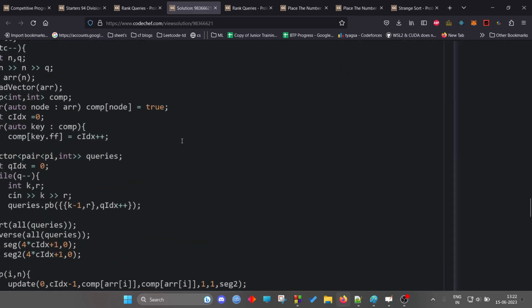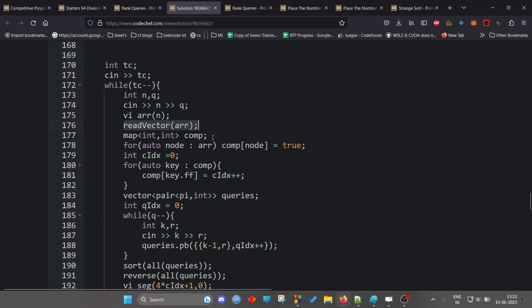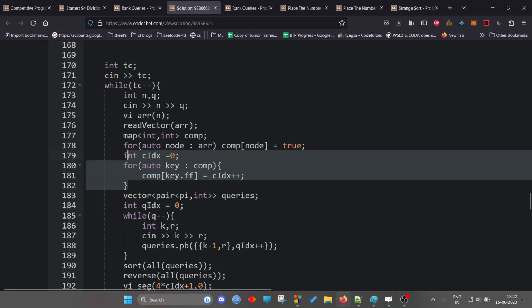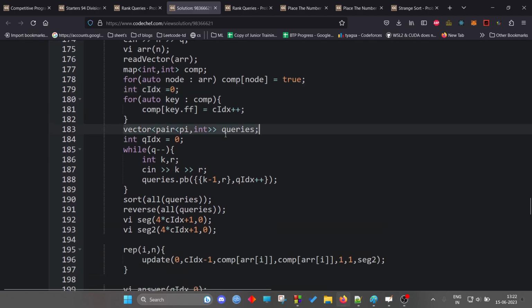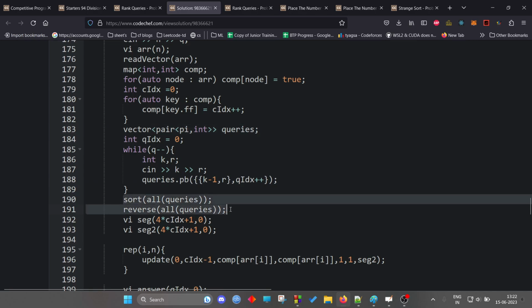All right. So this may look a little bit complicated, but I'll explain it. It's very simple. So this is your array. This is the coordinate compression. So I just kept track of all the elements in the array, and then I assigned them some indexes. So now they are mapped to the range of 0 to n minus 1. Then these are the queries. We take the queries, we push them in the vector. We then sort the vector in descending order.